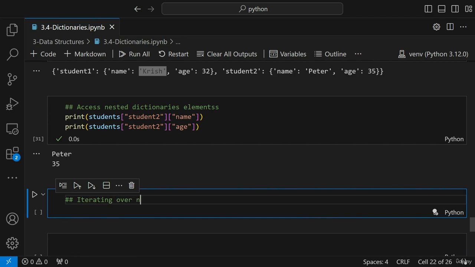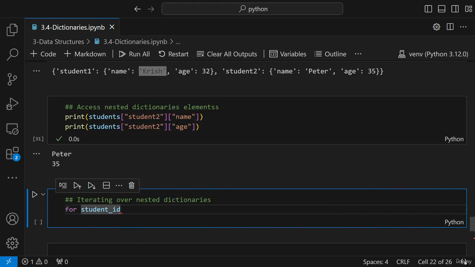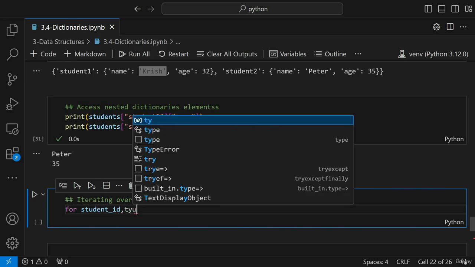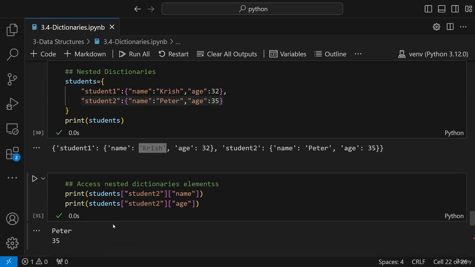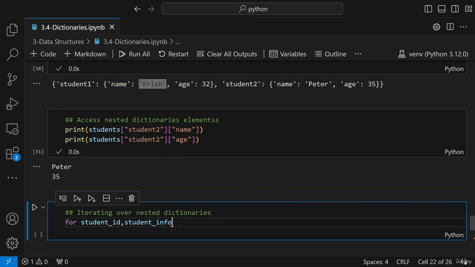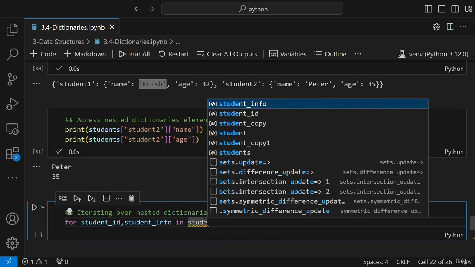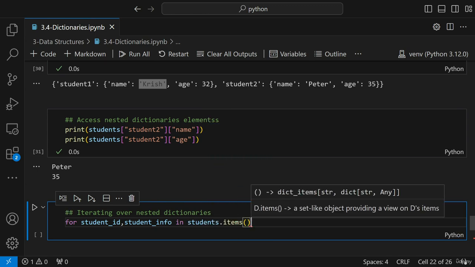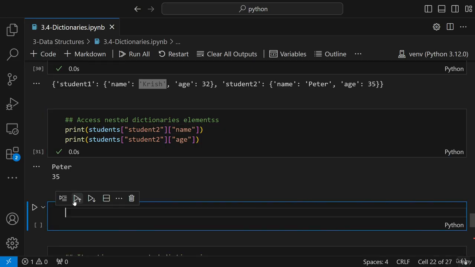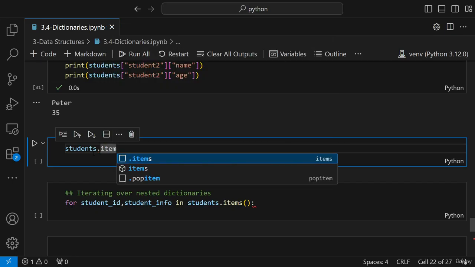Okay. Now, let me just go ahead and show you one more thing: iterating over nested dictionaries. Okay. Now let's say I will go ahead and write for student underscore ID. Okay. Since I require ID and information. So let's say I will go ahead and write like this. Just see this. Okay. Student underscore info. Okay. I will consider this as ID and this as entire info. Okay. And if I go ahead and write students dot items. So what will students dot items give me if I go ahead and execute the code over here?